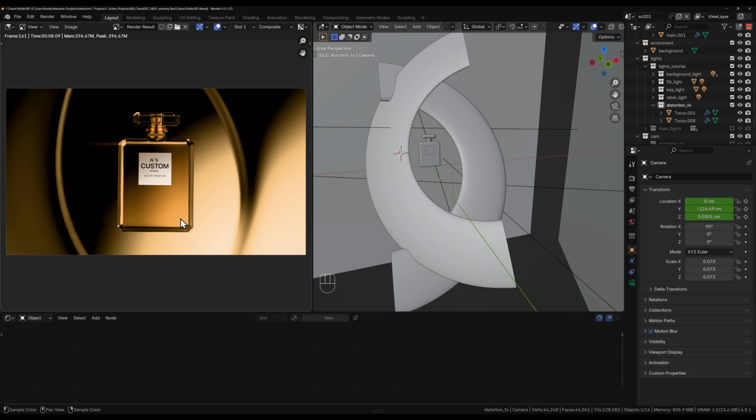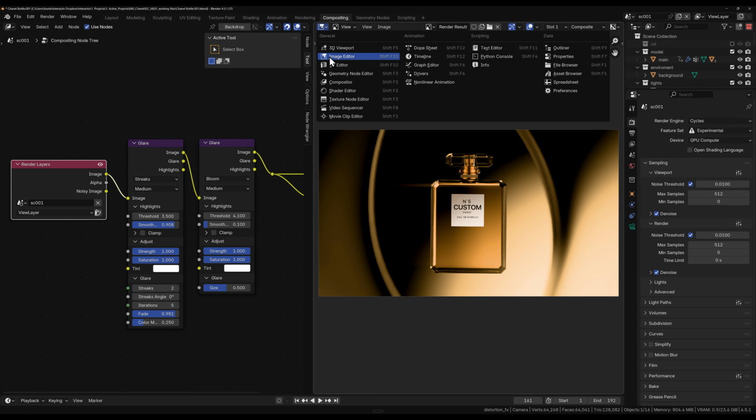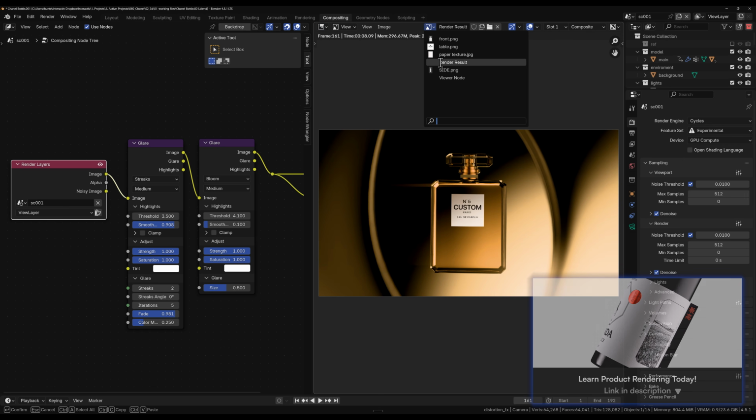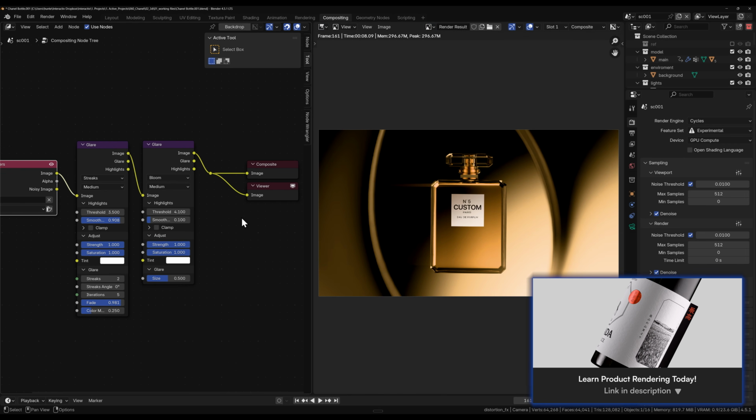So here we have the final render. And you'll notice there's some effects on top. So that's all done in compositing. So when you render, it outputs a render image. If you just split your views here, turn this to an image editor, then look for the render result. You can view the render result.